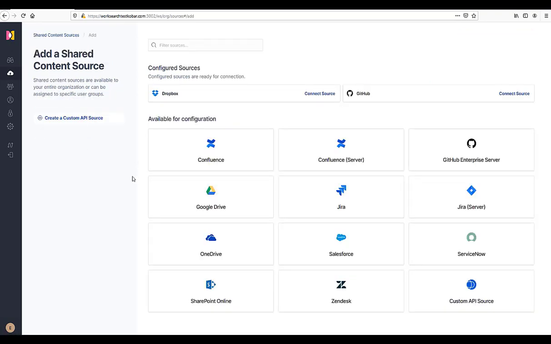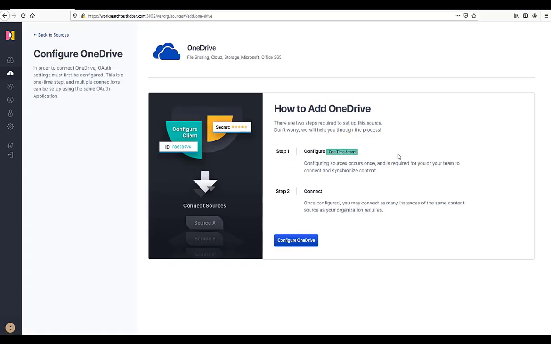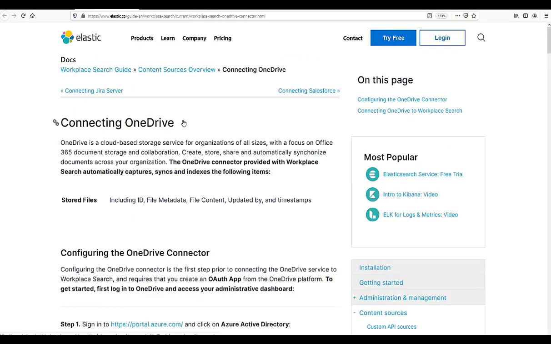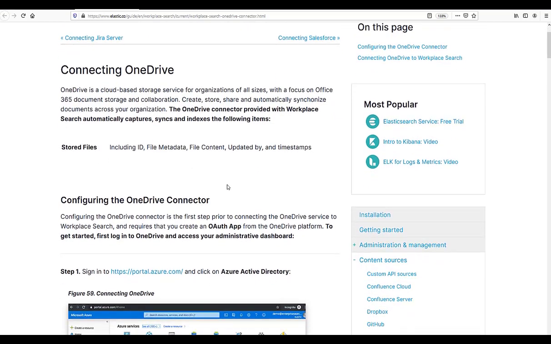All right, well, let's go ahead and add one more. Let's do OneDrive. Same process, step 1 and 2 to configure and connect. And of course, it's going to ask for a client ID and a client secret. What's nice here, though, is if you're not really sure on how to do this connection, you can go directly to the documentation or even to the application portal.